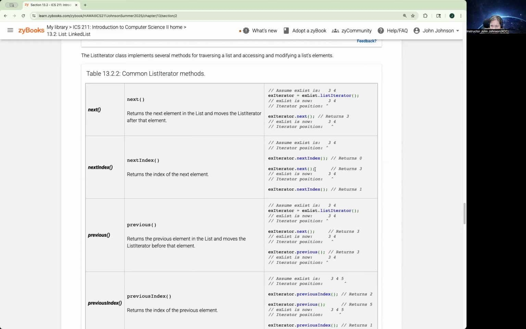Wait, I think I may have just misspoken a second ago. The next index tells you what the next index is. It doesn't actually advance it. It's next that's advancing it. So next is actually going to consume the 3, return it to you, and then move to the next one. So then if you were to call next index, it would return a 1, but it would still be in the same place. Sorry for the confusion there.